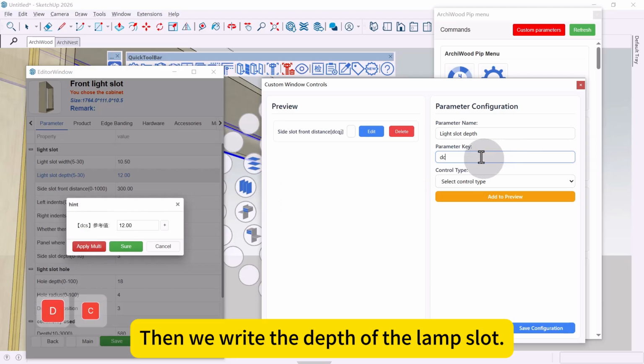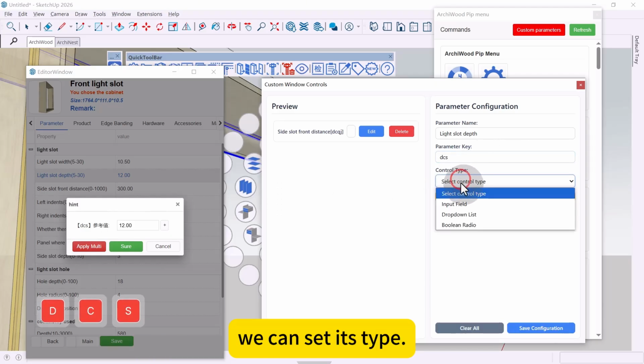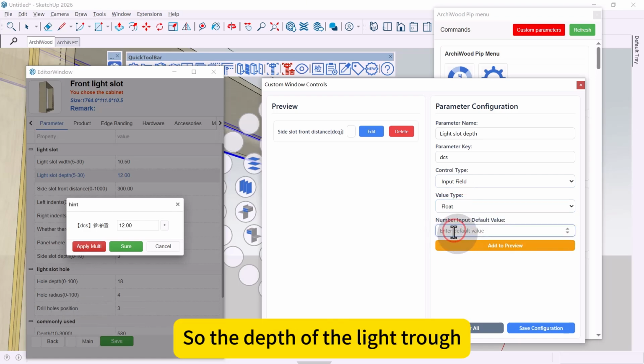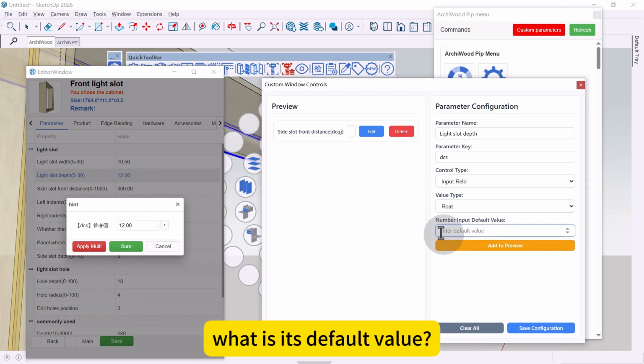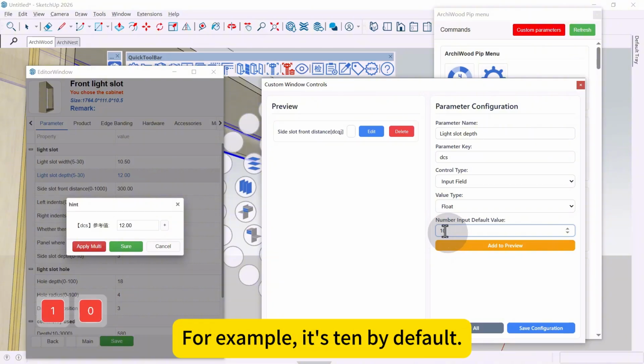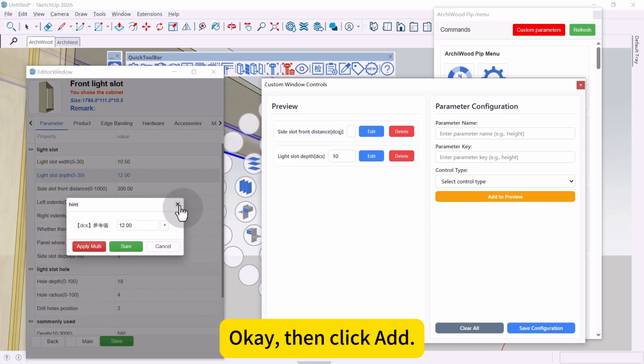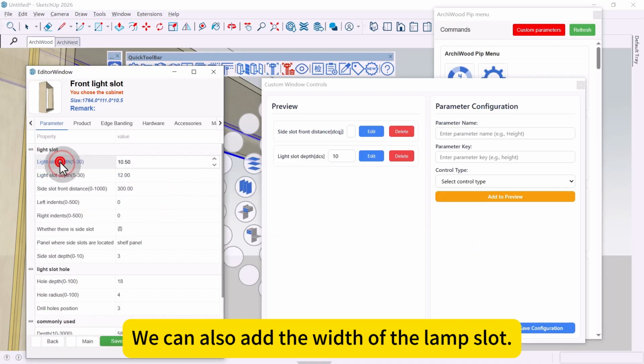Then we write the depth of the lamp slot. Here, we can set its type, such as floating point numbers. So the depth of the light trough, what is its default value? For example, it's 10 by default. We default to 10, right? Okay, then click Add. We can also add the width of the lamp slot.